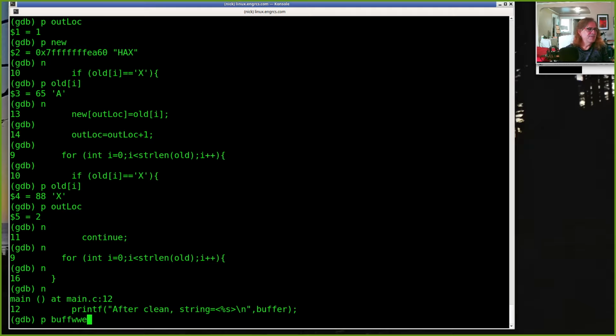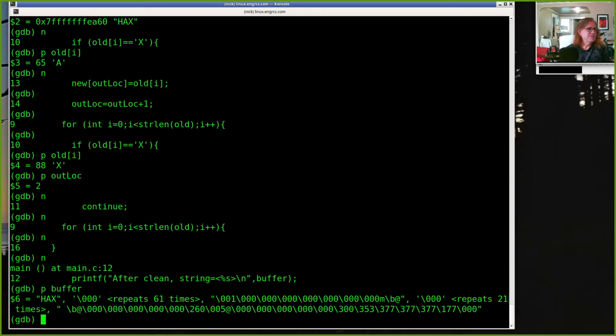Well, if we look at the value of our variable buffer, it's got this X sitting at the end still, even though we did not copy that. Right? We saw there was an X here. We didn't do the copy. We went to the continue and we skipped out. And we confirmed our output location was 2. So, you know, if it was going to copy a character, it would have gone here. But it didn't. But the X is still there.